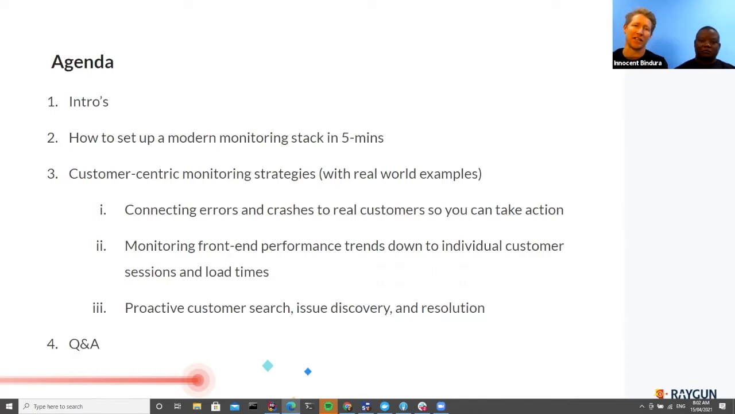And then we're going to dive into 3 customer-centric monitoring strategies, again with Holly's real world examples thrown in. First of all, we'll start with errors and crashes, connecting those to real customers, their experience and how to take action. Then we're going to look at monitoring front-end performance trends and drilling into individual customer sessions and load times, so we can tie that into individual customers. And finally, a new feature of ours is the customer section, and this is being more proactive, starting with the customer and going through that lens, finding the issue and resolving them and saving time. Then we're going to have some time for Q&A.